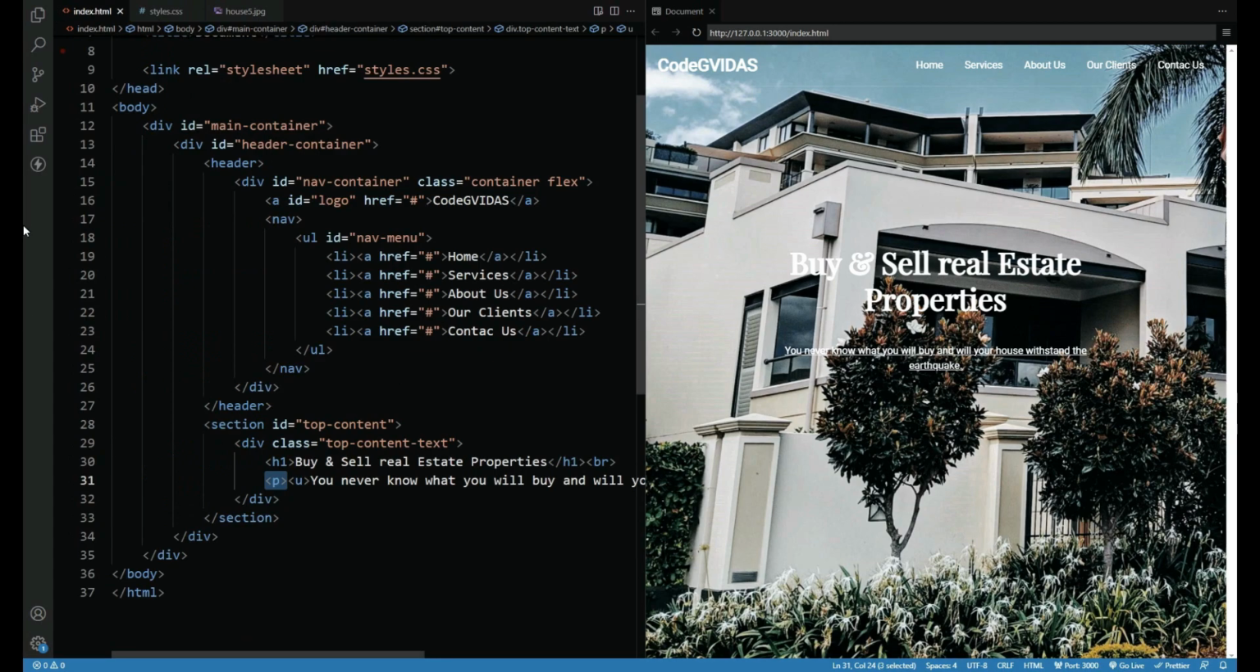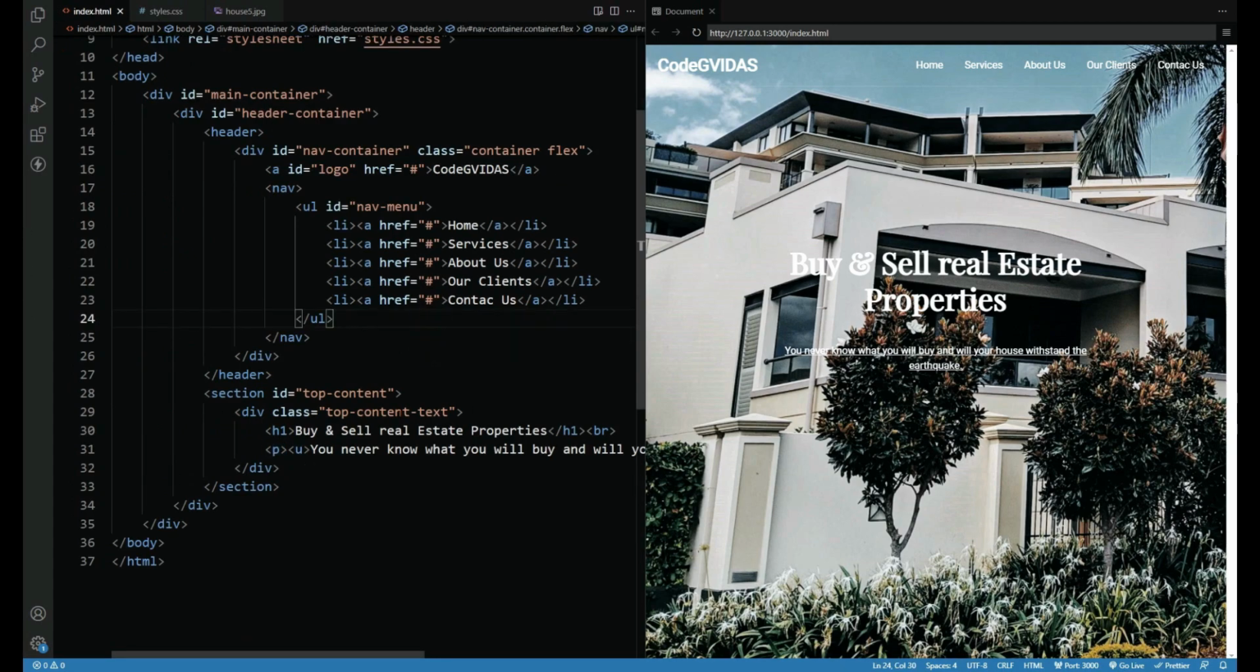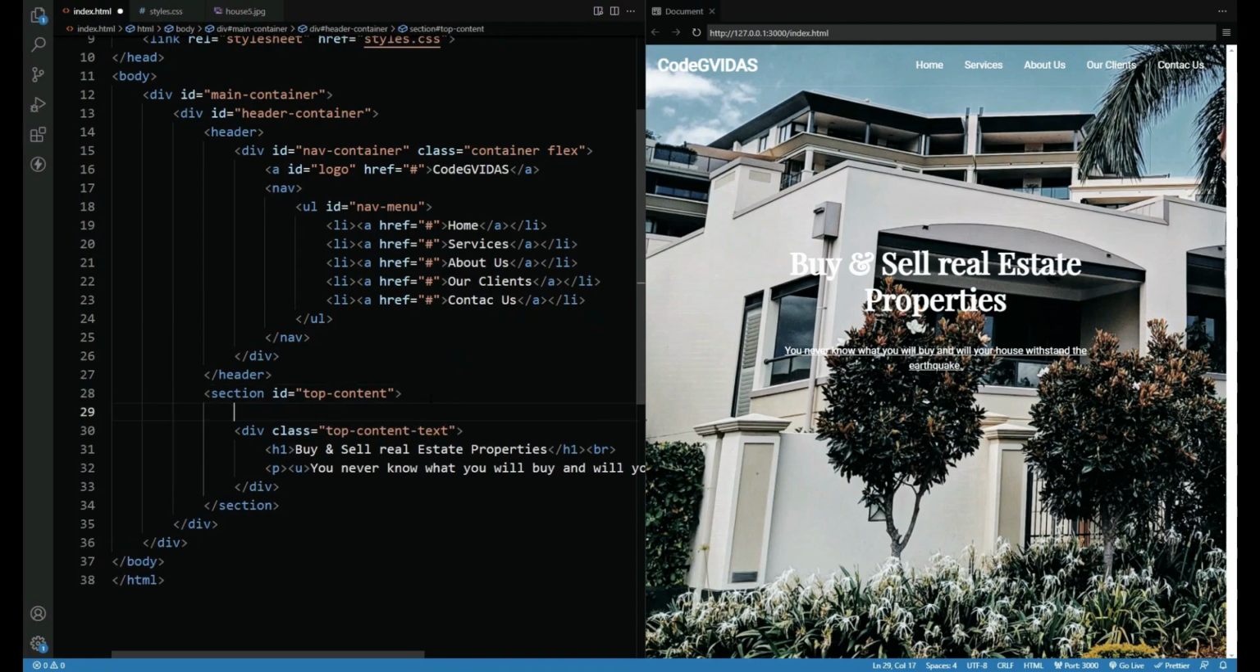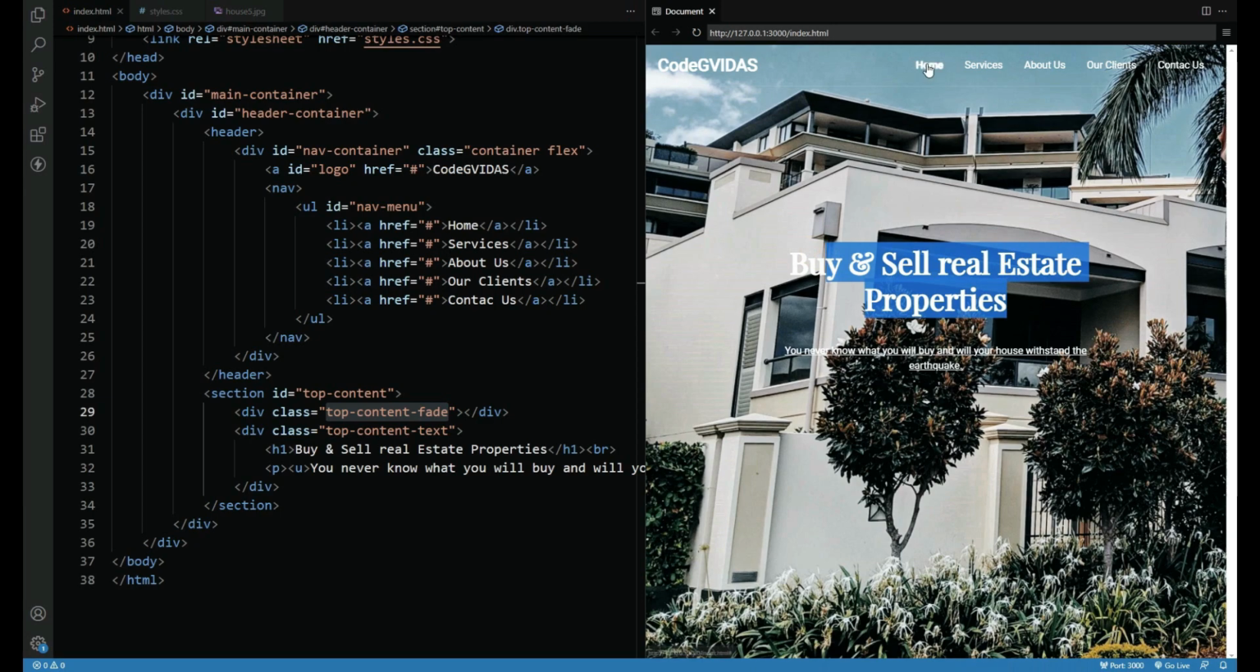Good. Now in the index file, let's create one element above the top content text. So that element will have the class of top content fade. And what will it do? Do you agree that this picture is very bright for the words, for navigation? So we should create the element which would darken these background images. So how to do that?